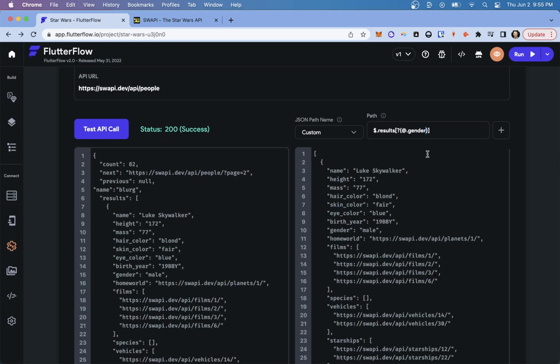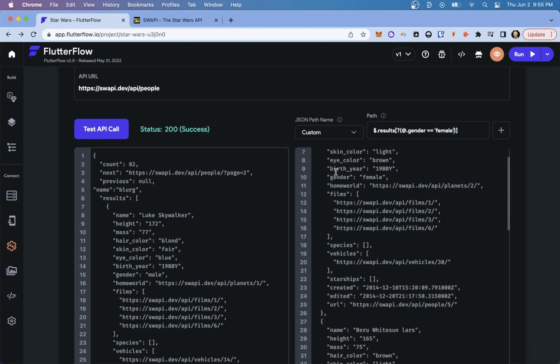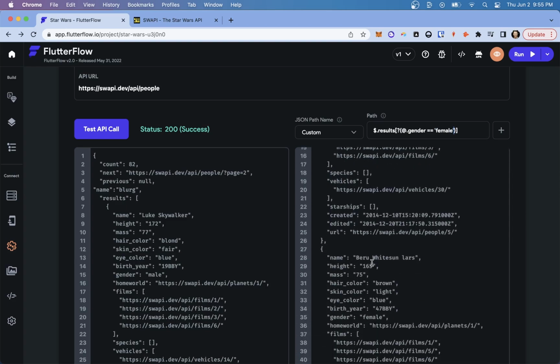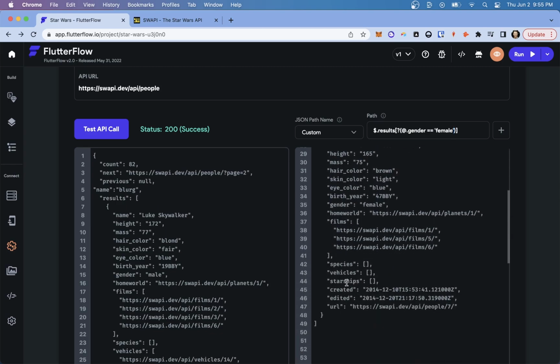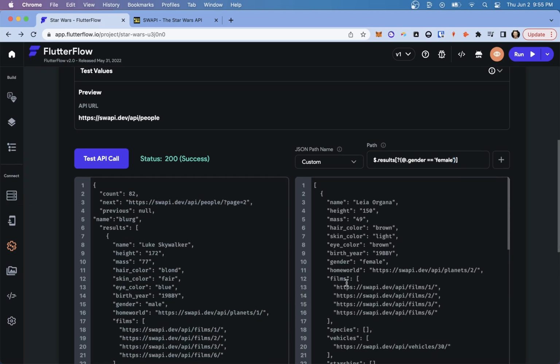We want where gender equals, and notice that's double equals, not single, not triple, because not single, we're not assigning a variable value. We're checking for equality. Where gender equals female. And there we've got it right now. So we've got Princess Leia and Beru, whoever that is. I don't know who that is, but apparently it's a female. So we have two females in here and we filtered through.